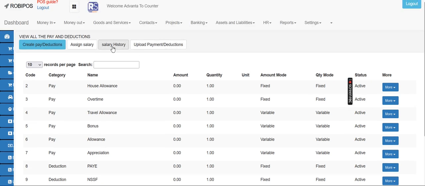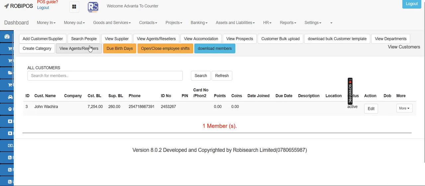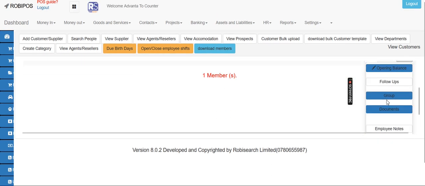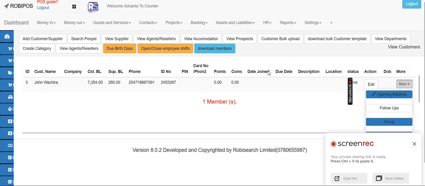You can also do the salary. You can assign salary. You can say how much this person will be earning. So when you assign salary to each and every individual, the system allows you to put everything that pertains to that person.